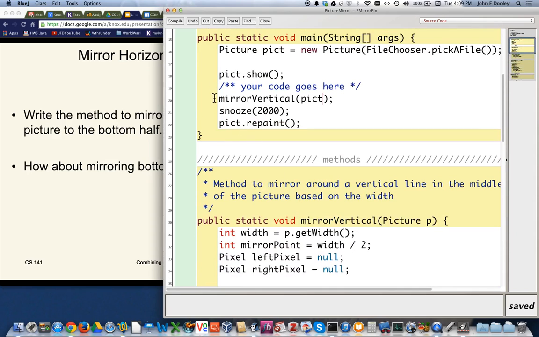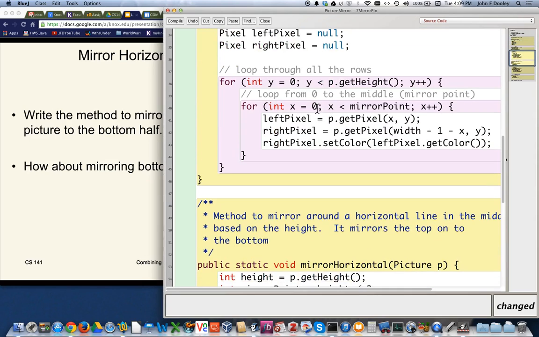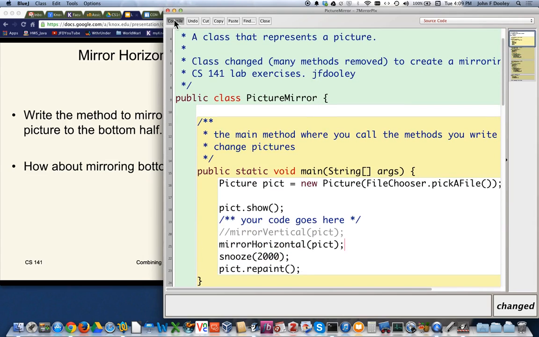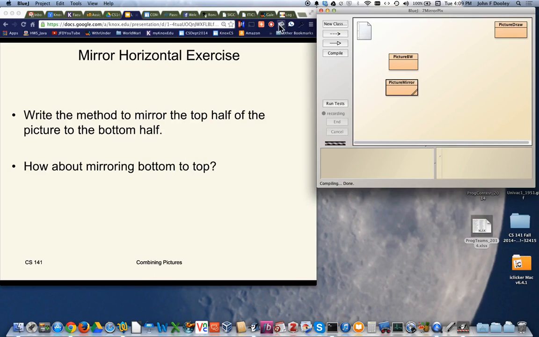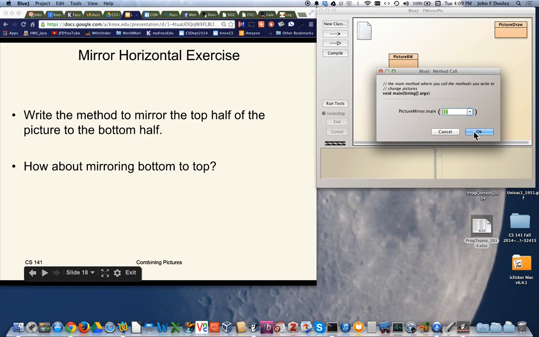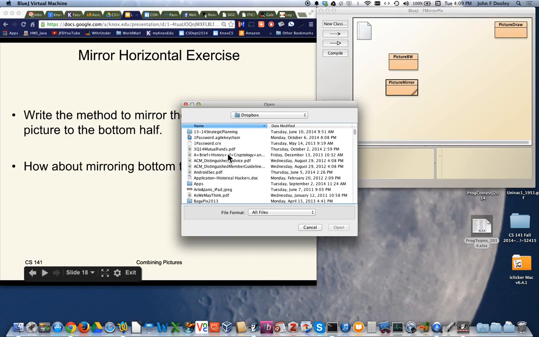Now let's save this one, and we'll do mirror horizontal called pick. That was what I called it, wasn't it? Yes. Okay. And we'll compile it. And we'll take a look at it. And we'll pick a picture.